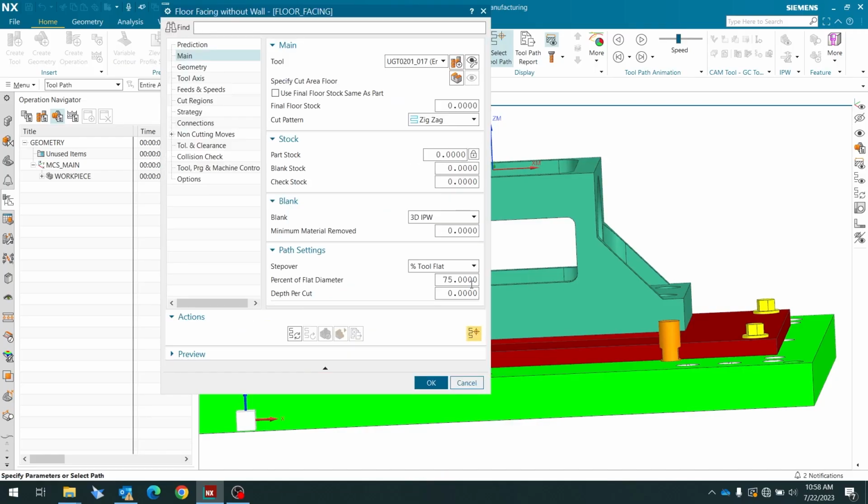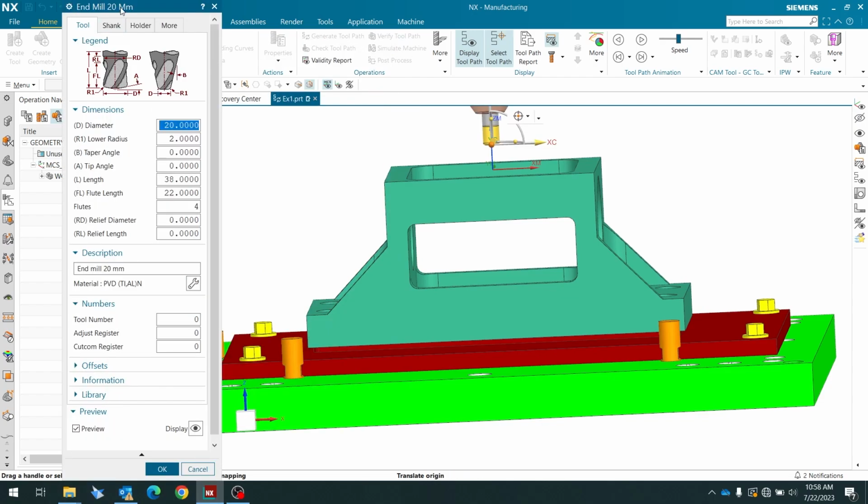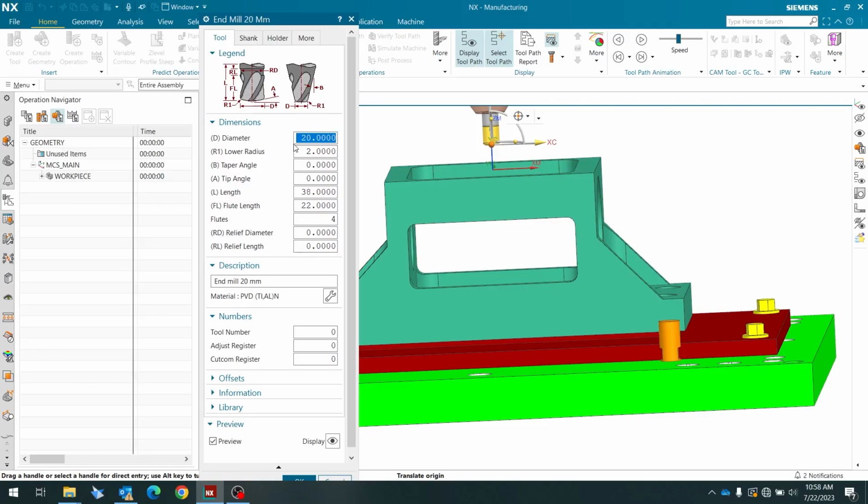Sometimes if you are not getting your required tool under the library, then you need to generate or create the tool. If you want to see the parameters of that particular tool, go to this edit display. You may see here end mill with the diameter 20, nose radius or lower radius as 2, tool length is 38, flute length is 22.